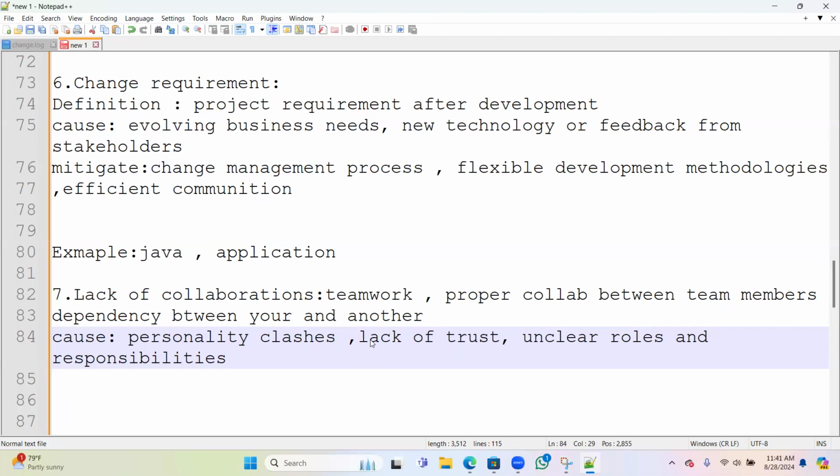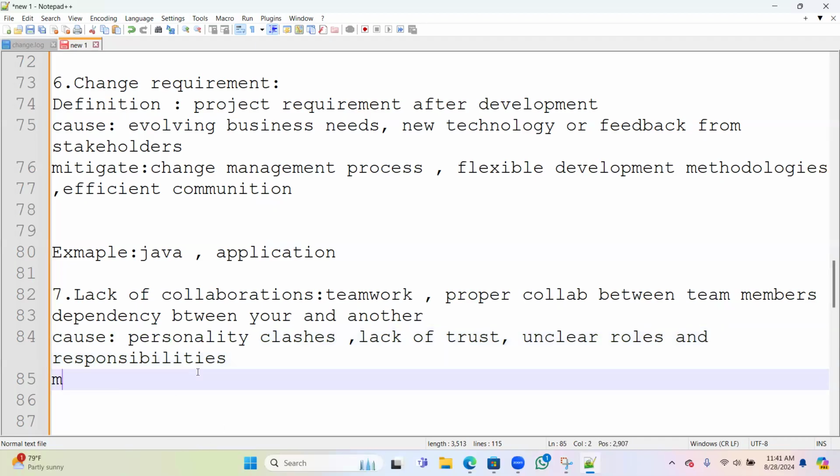Or the personality clashes, these are some. Anyhow, we are humans, right? There might be personality differences. Even that also causes this issue. Okay, to mitigate, we need to do team building.